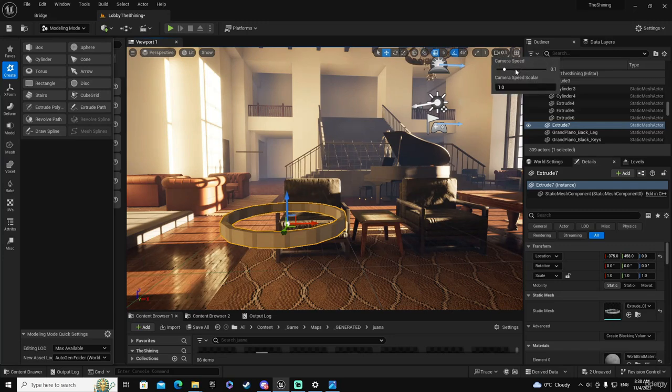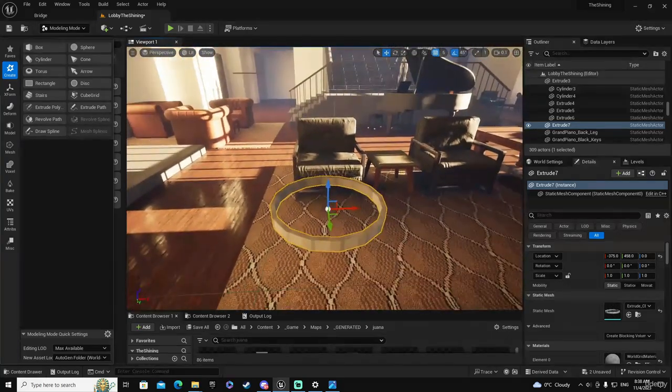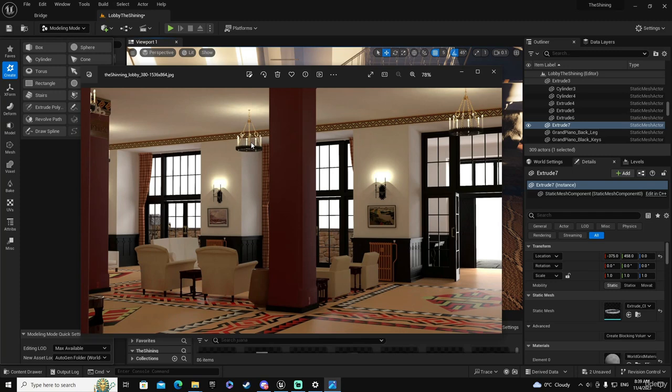Let me reduce the speed of the camera. It's too fast at this moment because this object is very small. And now that we have this, let's go to the details. It looks like they have some kind of small triangles all around the lamp. So let's go for it.